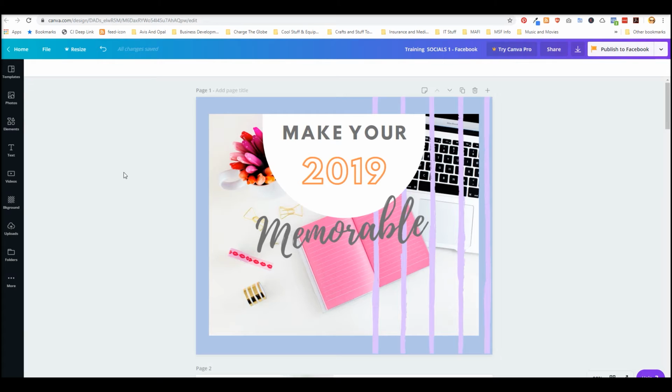Let's start with images. This is just a stock image I've uploaded, so I'm going to click on that to highlight it. On this side over here are all the options that you have: templates, photos, elements, which are shapes and things like that, lines, text, video, backgrounds, uploads, folders, and more.